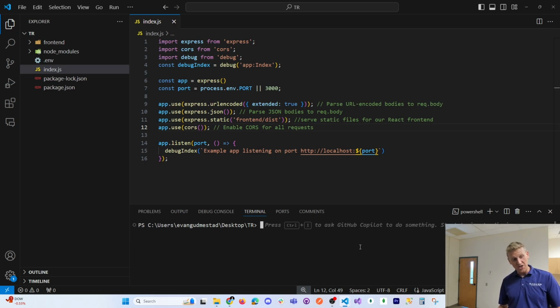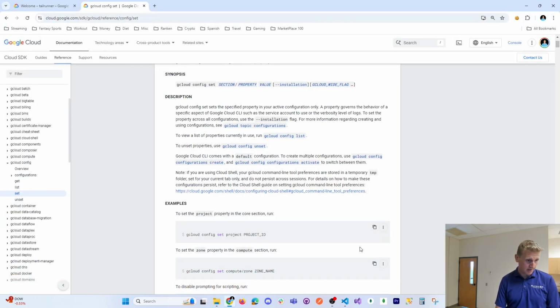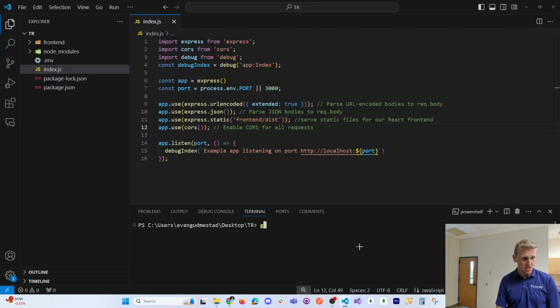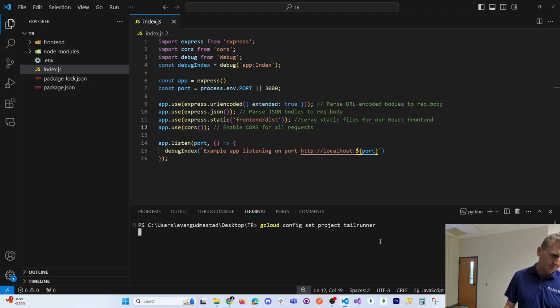But yes, get the GCloud command working, and then we can run, just as we were talking about, GCloud config set project, and paste in the name of your project.